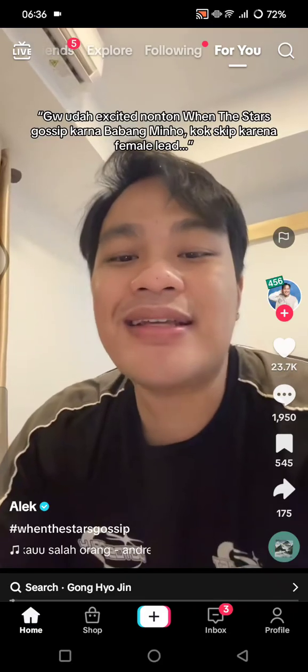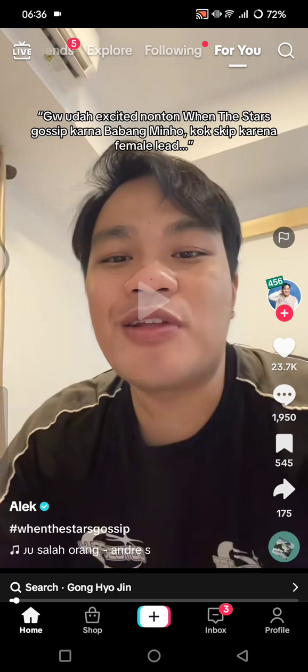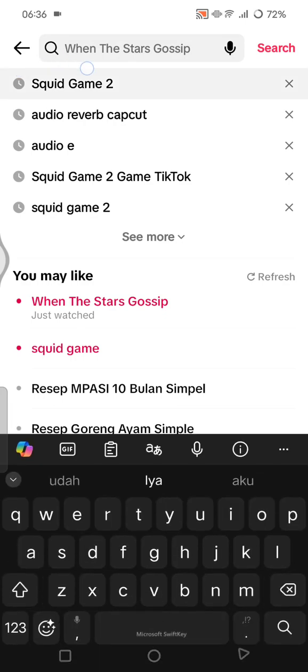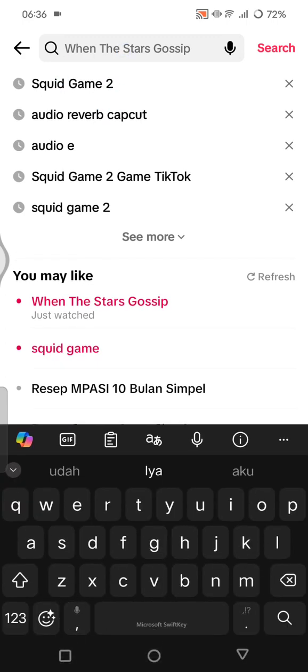First, you can open your TikTok, and then you can just click on search at the top right corner by clicking on this magnifying glass icon and find the Squid Game 2. You can write that keyword.